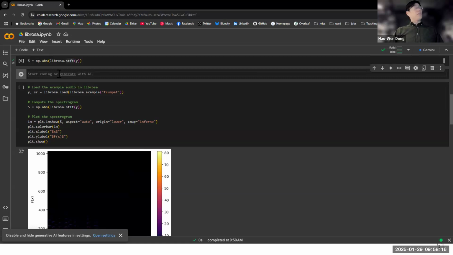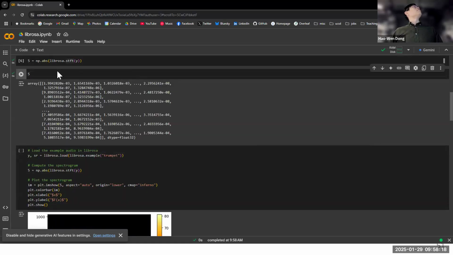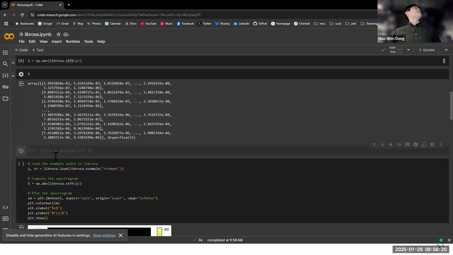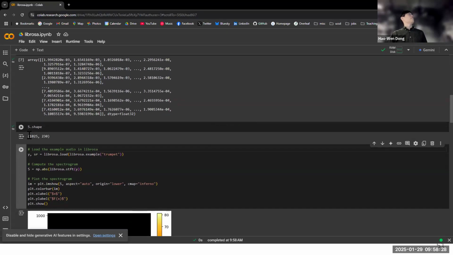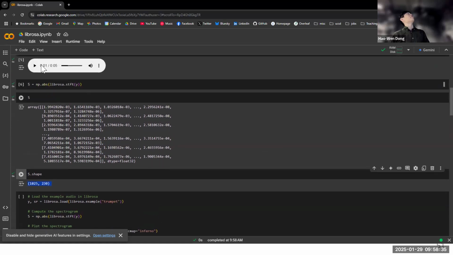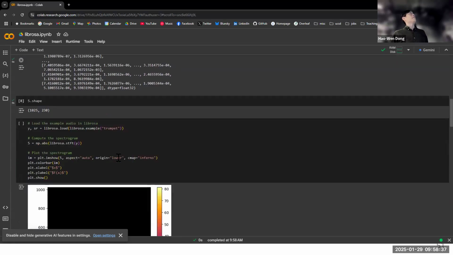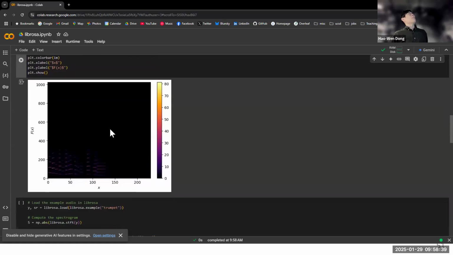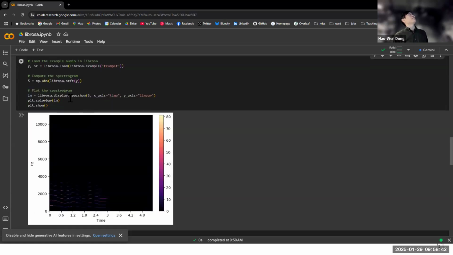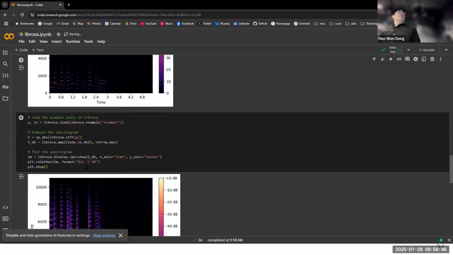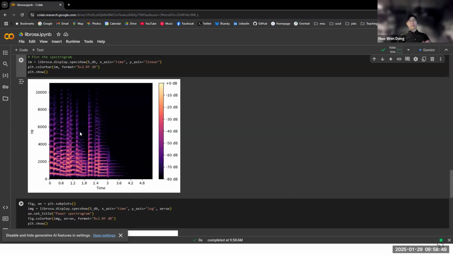We can see what the spectrum is. If you look at it, it's just a NumPy array. If you check the size of it, it's 1025 by 230. This depends on the resolution of how you do the STFT. But anyway, you can just plot it using librosa.display.specshow. It's much easier, and you can see the spectrogram.